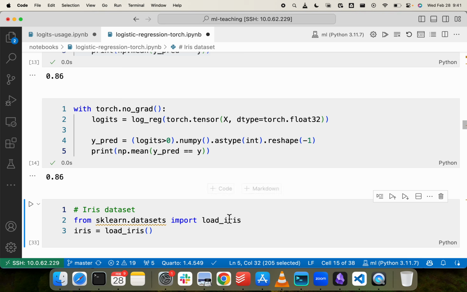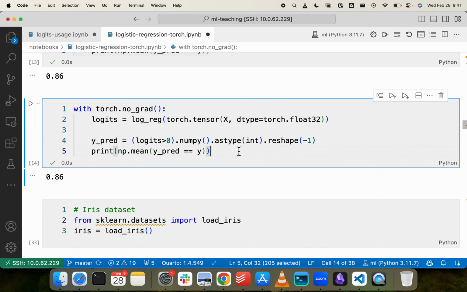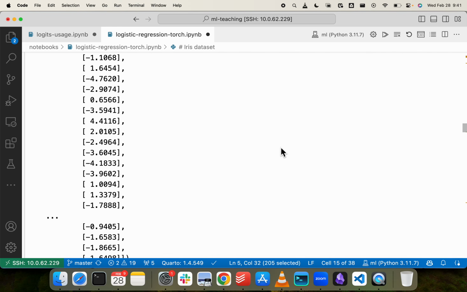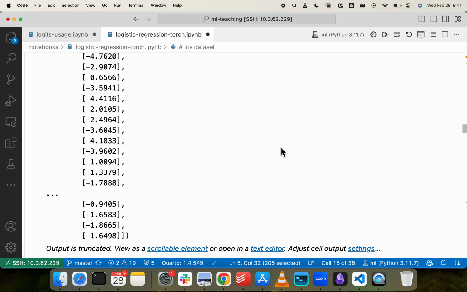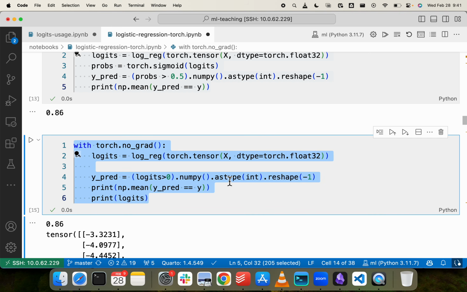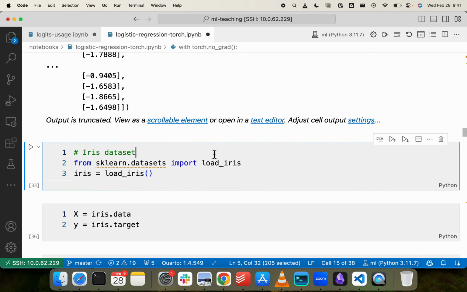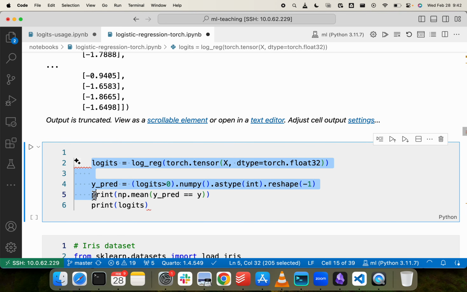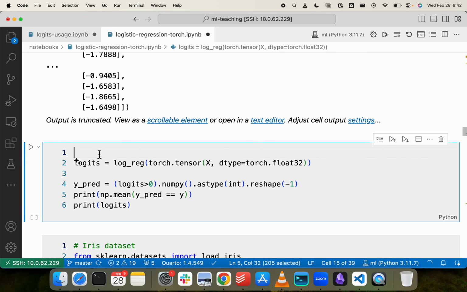We can actually see this. If we print logits, you can see that logits is some tensor. I will now copy paste this code and remove this context manager.